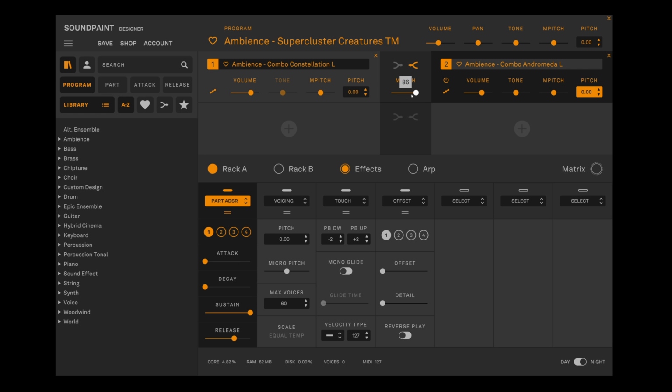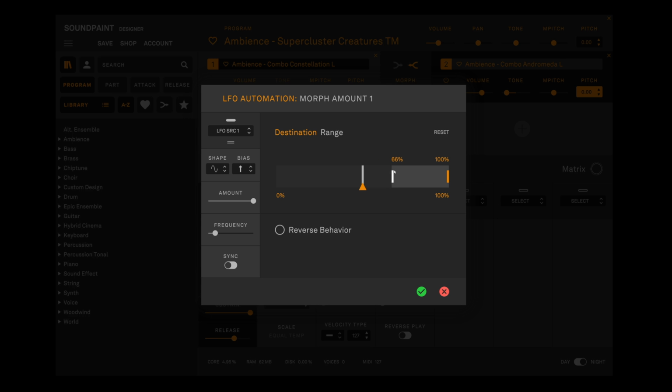All right, so that's interesting. One note is kind of bassy and the other one is kind of breathy. So I wonder if we could create some kind of like breathing effect. Let's click on LFO. Let's limit the range up here so we don't get too much of that bassy kind of stuff. Let's see what happens.